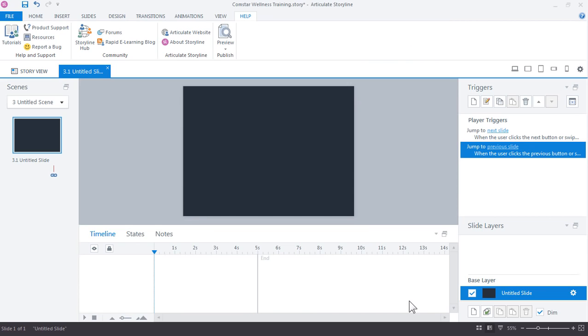So there's a really quick overview of Storyline's interface. Now I just want to build a really quick interaction to show you kind of how everything works together and the Storyline workflow for building interactive e-learning.